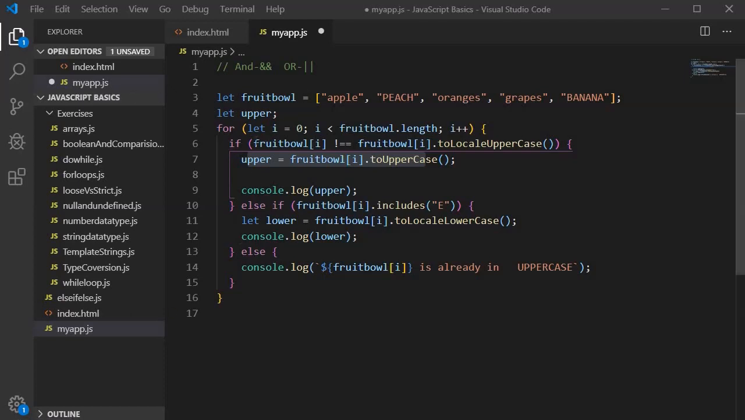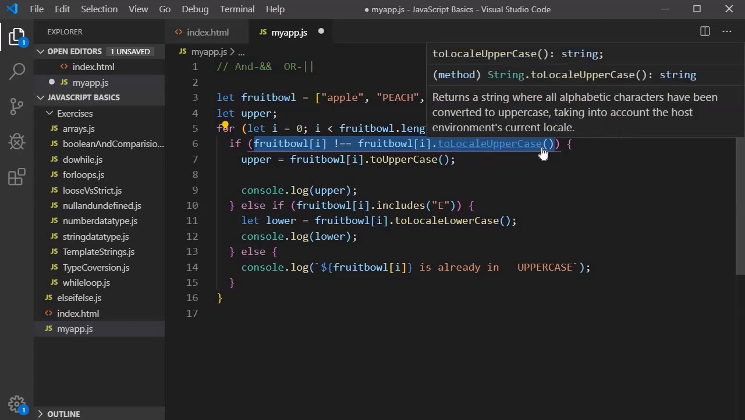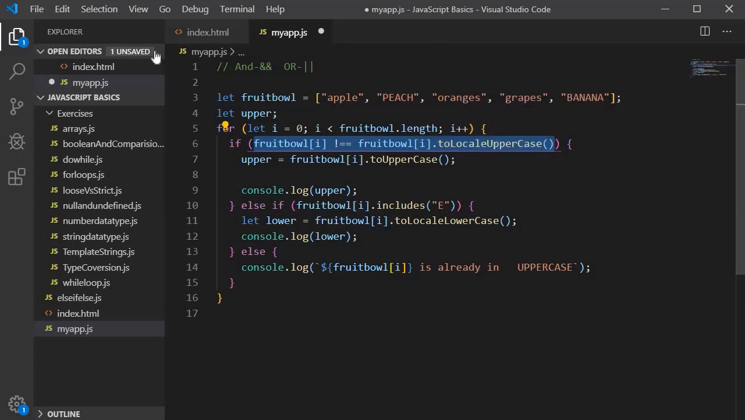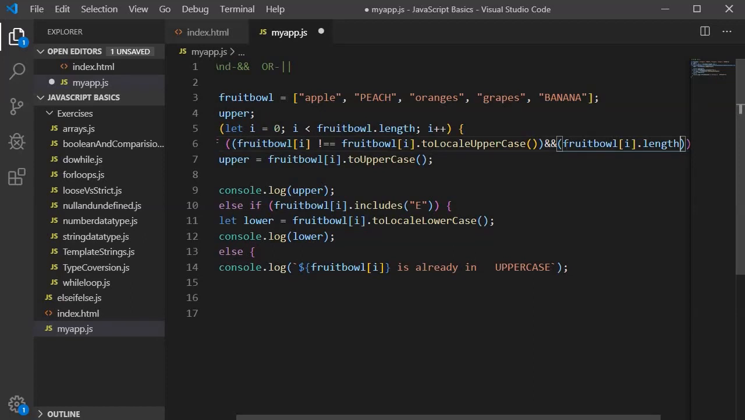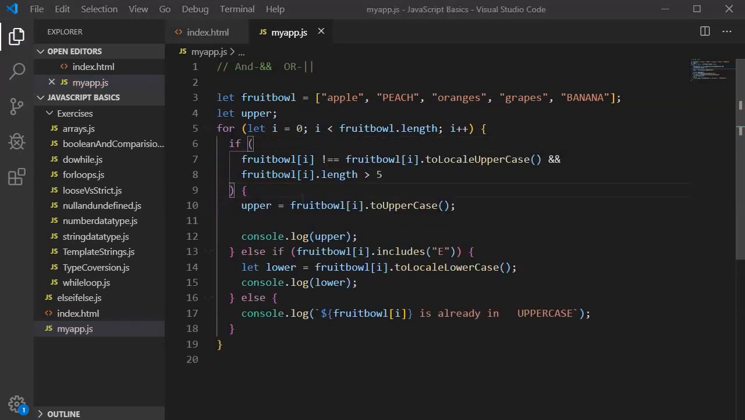For this situation, I am going to use the logical AND operator. So let me introduce it. We are going to use the AND operator over here. We will write double ampersand and then specify the condition: we want the length of this string to be greater than 5. Then only this code block will get executed. So let's look into that.